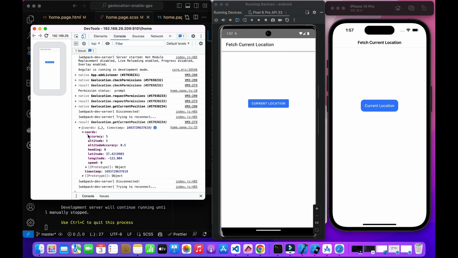So what I get: accuracy, altitude, and all of the stuff that you can work with. This is the latitude and longitude that you're getting. All right. So this is the emulator and simulator, so it has a particular latitude and longitude. In a real device, you will see the actual latitude and longitude. But still this is working.